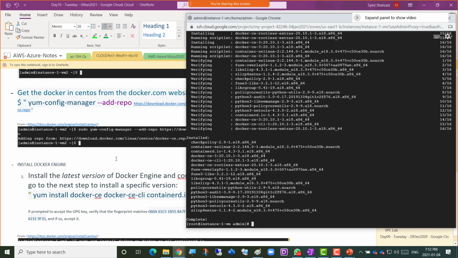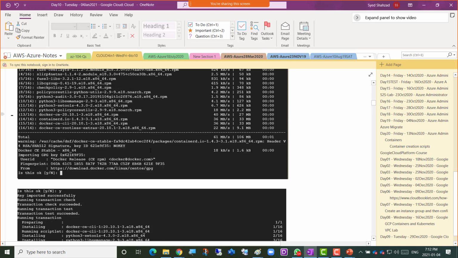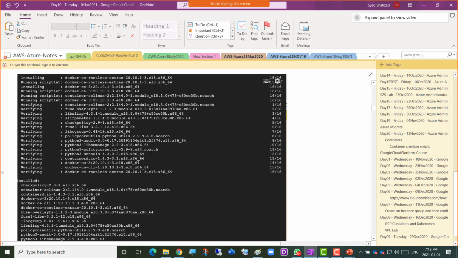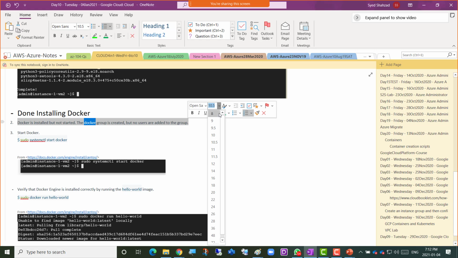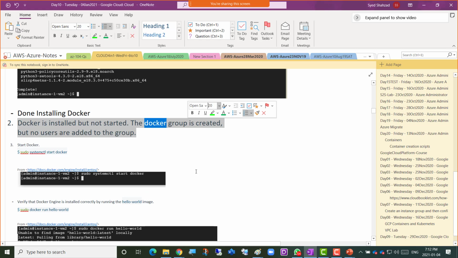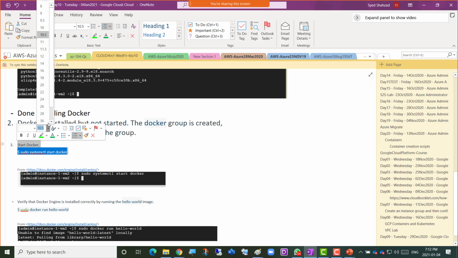All right, so until now Docker has been installed, and we have pressed yes and yes and yes. Now we're done installing Docker, right? So Docker is installed but not started. It is installed, but is it started? For that, there is the command start Docker. Well, it's not the command, it's the actual explanation.